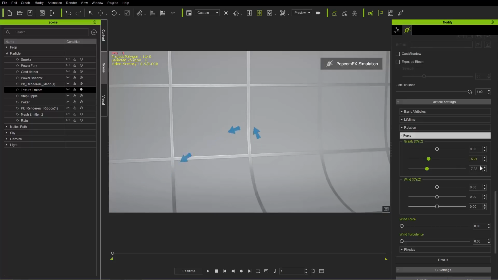Okay, so that's your basics for the different ways that your texture emitter can face the camera, and how the velocity alignment is affected by force. All right, let's just Shift S and undo that there.